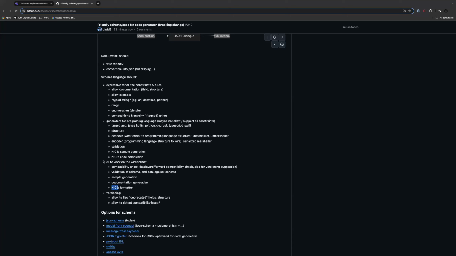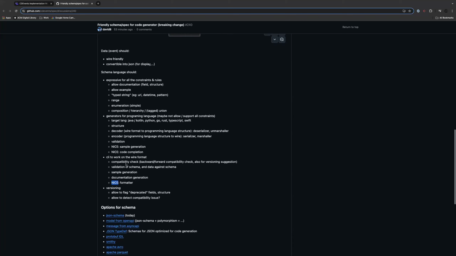Okay, cool. I think compatibility can definitely be a nice to have. It can come later, is what I'm saying. But it is definitely something we should have, and it doesn't need to be implemented this time around. And then versioning, this is also huge, like being able to support deprecated fields or flag deprecated fields. That has always been an issue.